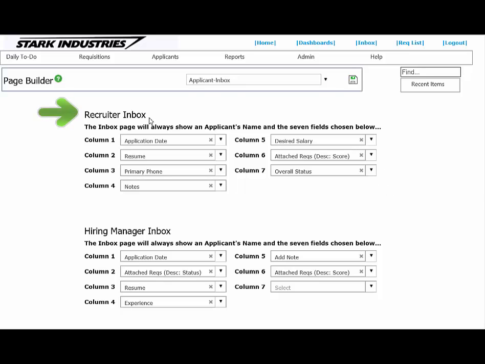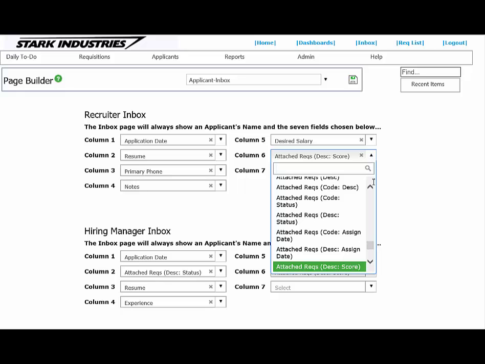We have two different options, one to display what the recruiter inbox will see. The other is to display what the hiring manager is going to see. So if you have a different view for hiring managers that use the system, we can create different column headers for those folks. So I want to change columns 6 and 7. Instead of attached recs or requisitions, I instead want to see attachments.